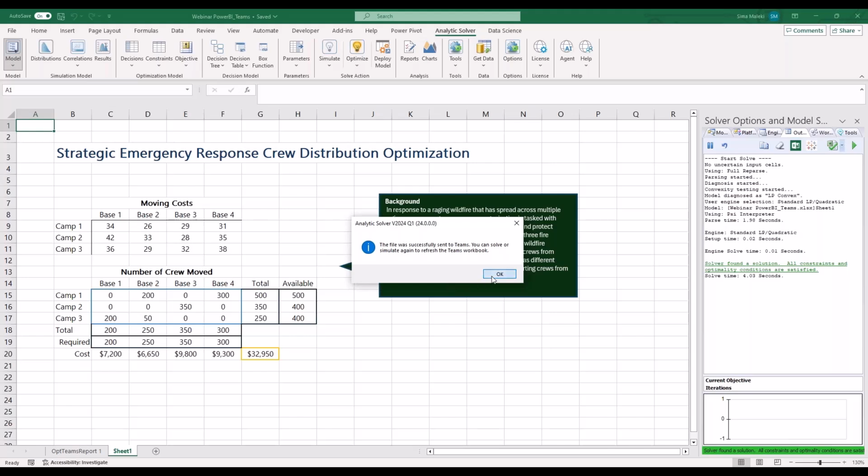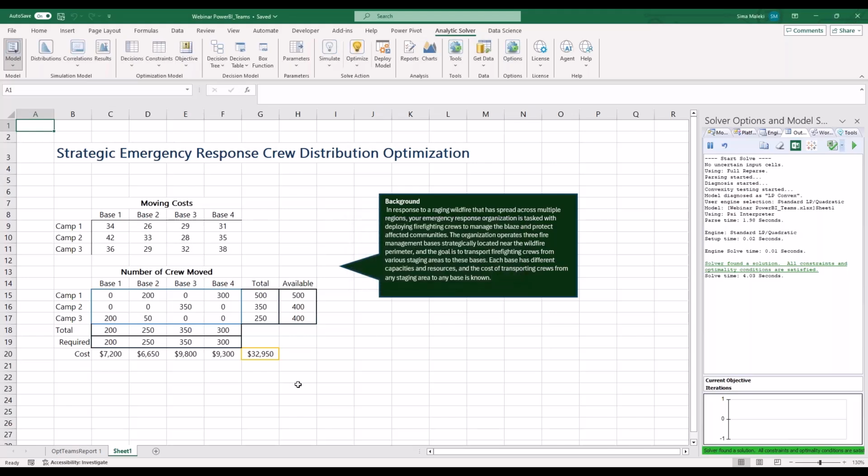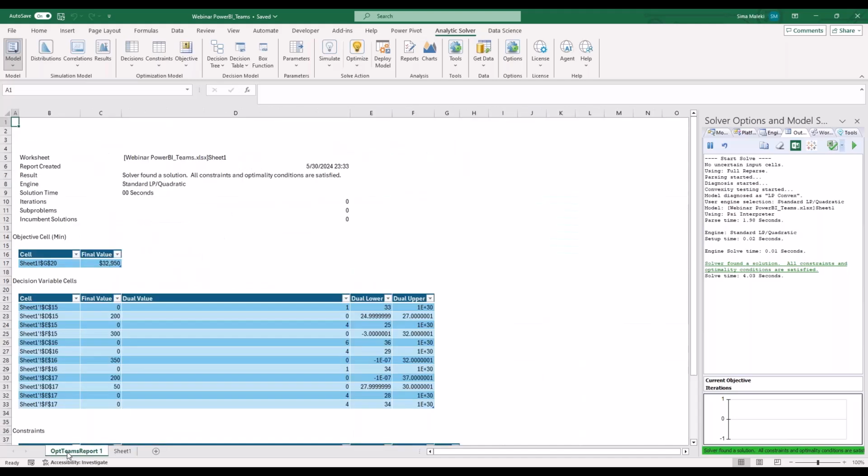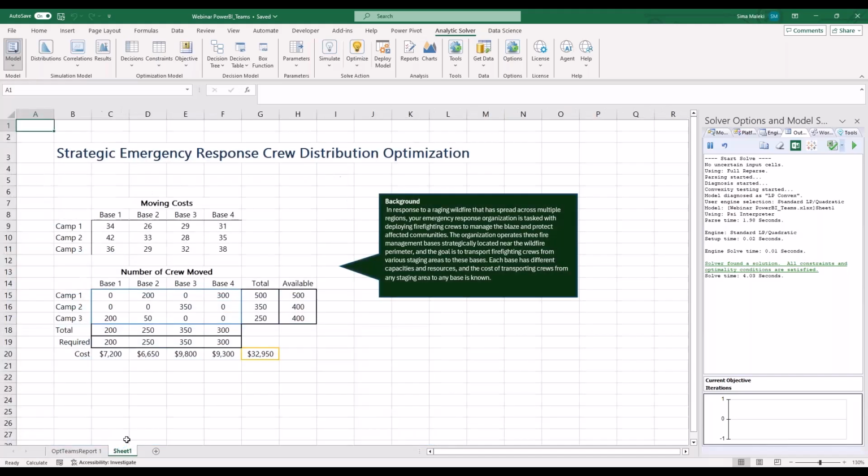Let's click OK. As soon as I click OK, Optimization Teams report for an optimization model or Simulation Teams report for a simulation model will be inserted to the left of the tab containing the model. Here is the Optimization Teams report. Furthermore, during this time, Analytic Solver will automatically create a new workbook holding only model results with external links to your model workbook. The new workbook will be saved online and made available to users you want through a Teams channel that you selected. Now let's go to Teams.